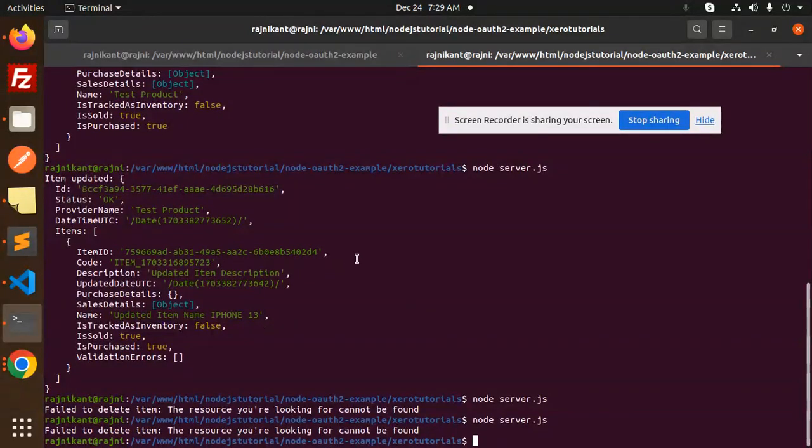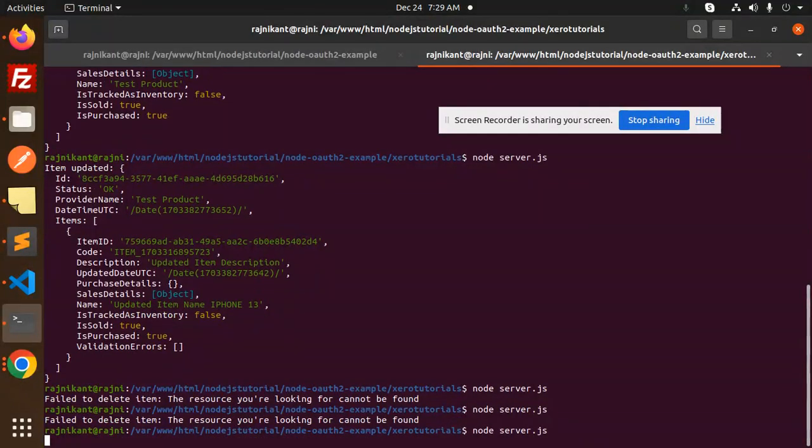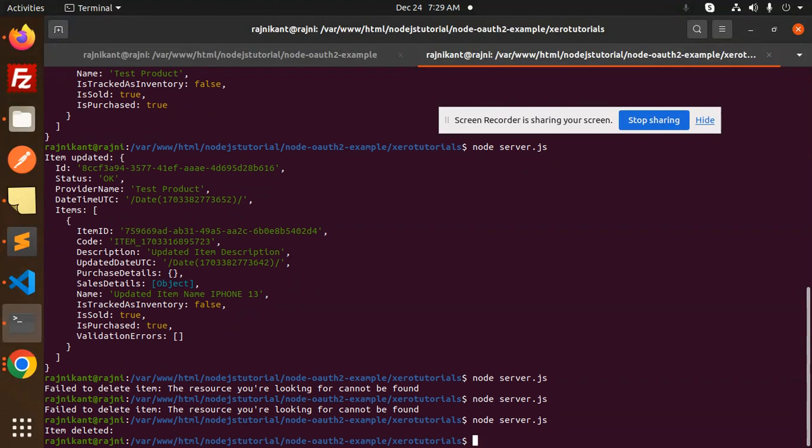Okay, this is your item ID, right? So you need to add it over here. This is the item ID which I have pasted. Previously I got the error failed to delete an item, the resource you're looking for cannot be found. Let's try this one. Item deleted.